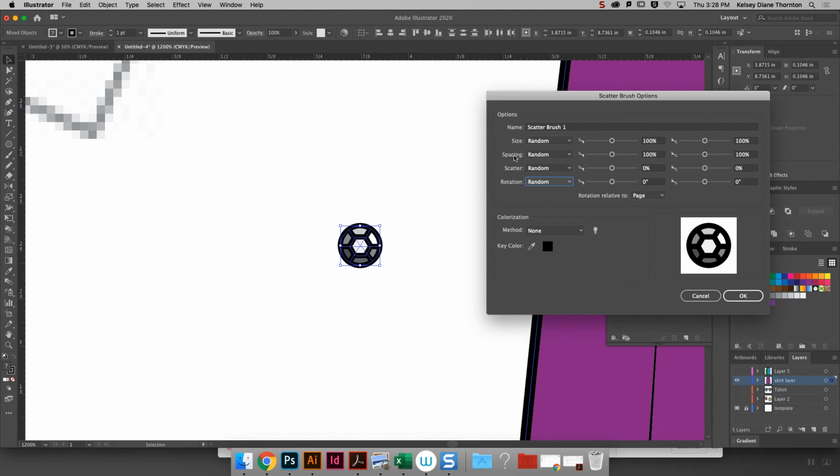So spacing is how far apart on the line the sequins show up. And scatter is how far off the line they will be. Rotation and size are pretty straightforward. And then you have to set a low limit and a high limit with these sliders.